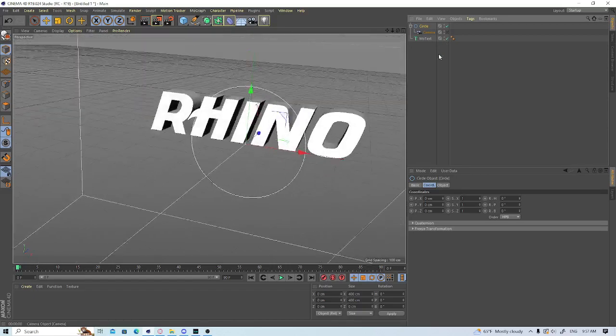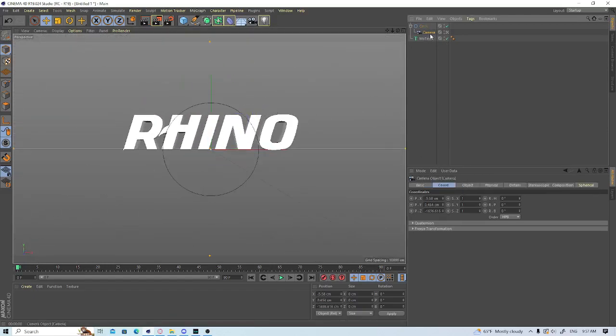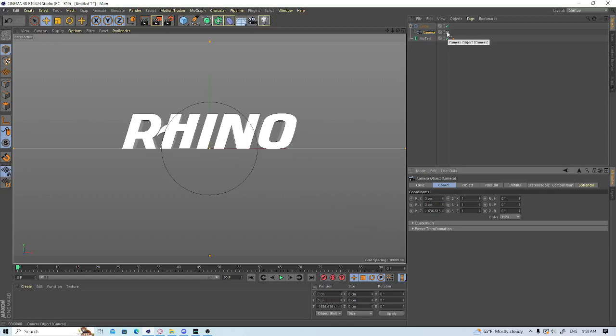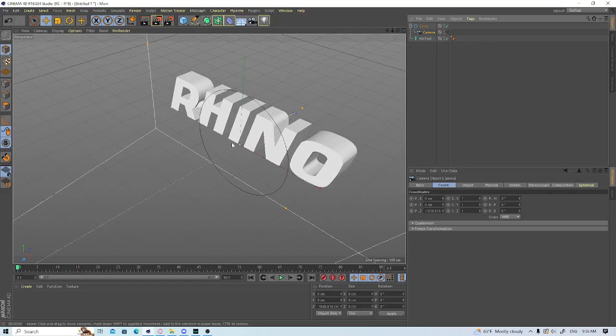Actually, make sure you don't zoom in and out when you're in the camera because this happens. You can see it changes the position. Only zoom in and out when you're not using the camera like that. Then you can use it.